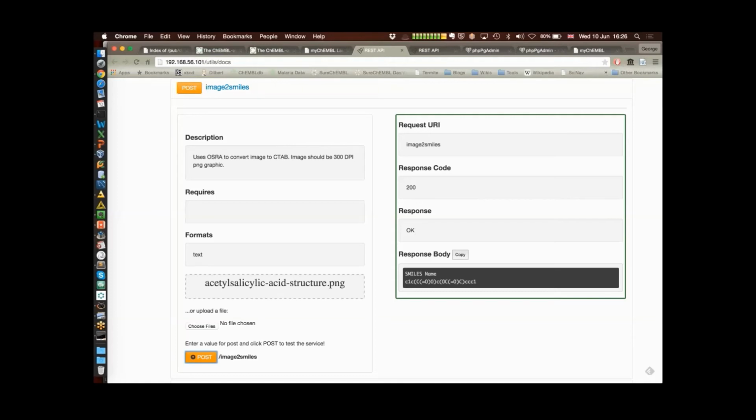And that's an example of how you would use these web services in order to get access to different cheminformatics tools, but without having to worry about installing or maintaining these tools. You would only have to call these web services.